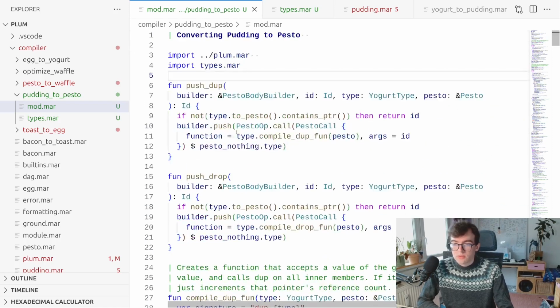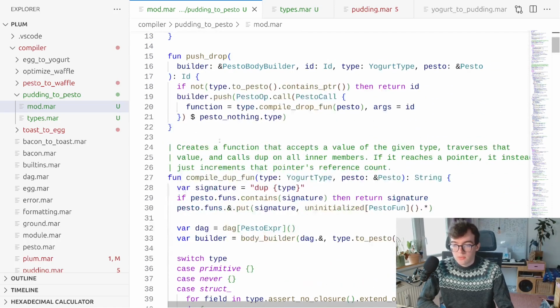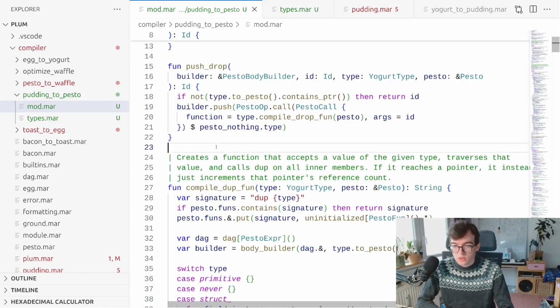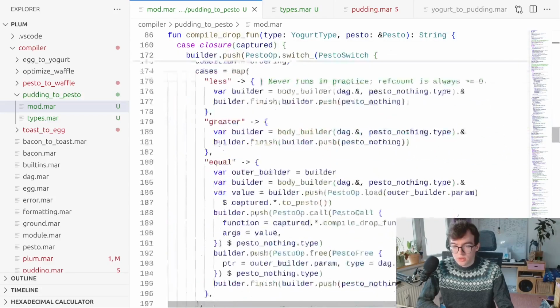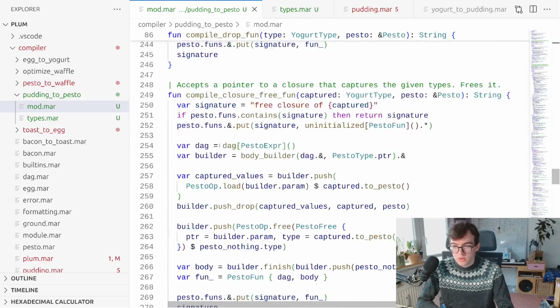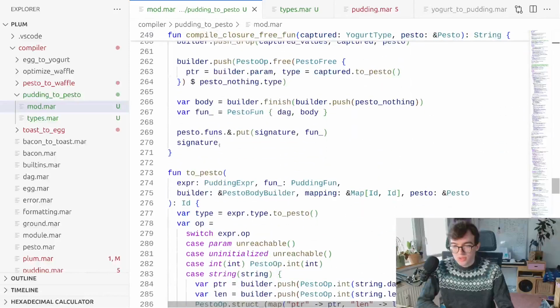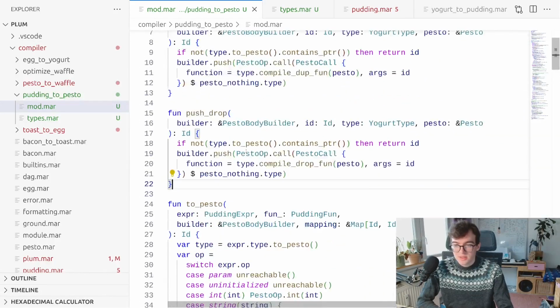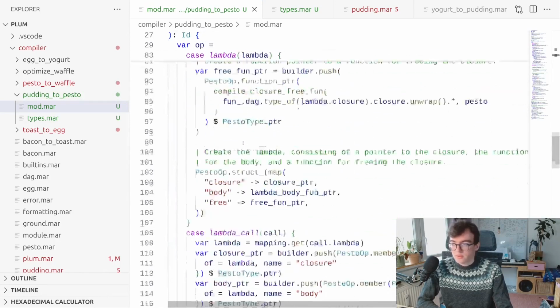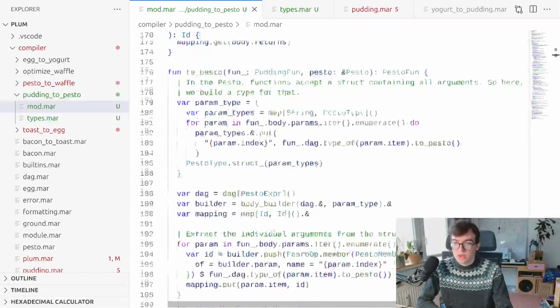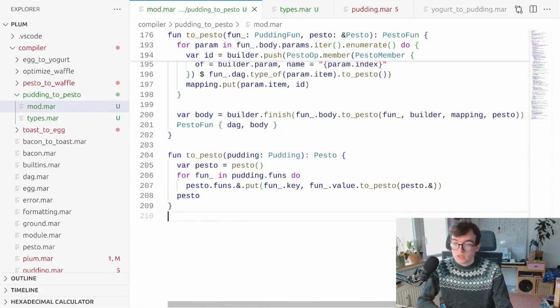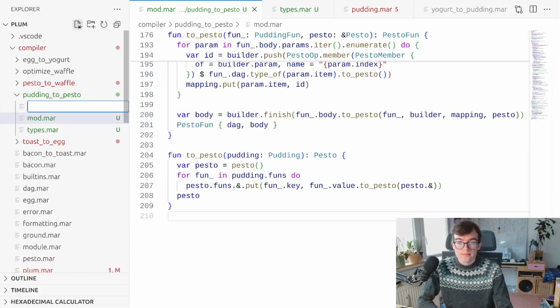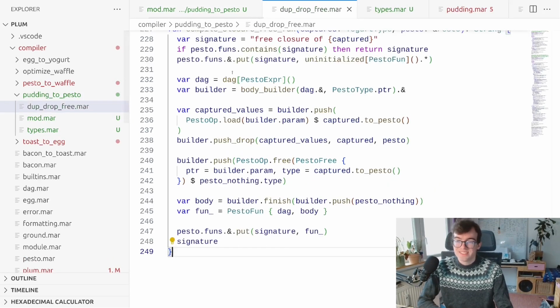Yeah, then we have dupe and drop. The function generation for those. Dupe, drop, and closure free. Separate thing. And then this is the actual logic for compiling the body and expressions, bodies, functions, and the entire pudding. So I think I'm just gonna name this dupe drop free. Boom.